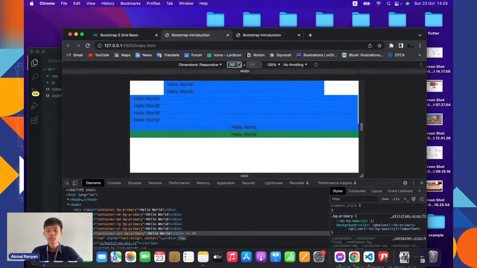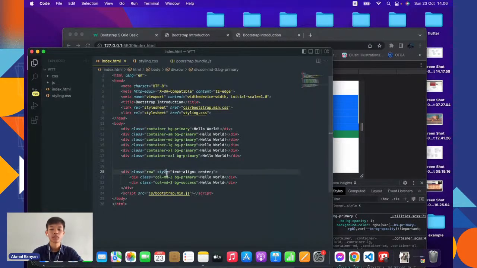It's a container. Container small, extra small, small, medium, large, extra large, and double extra large. Yeah, it works the same. The display of your columns will be different if you decrease or increase your dimension. That's it. I'll try the large.